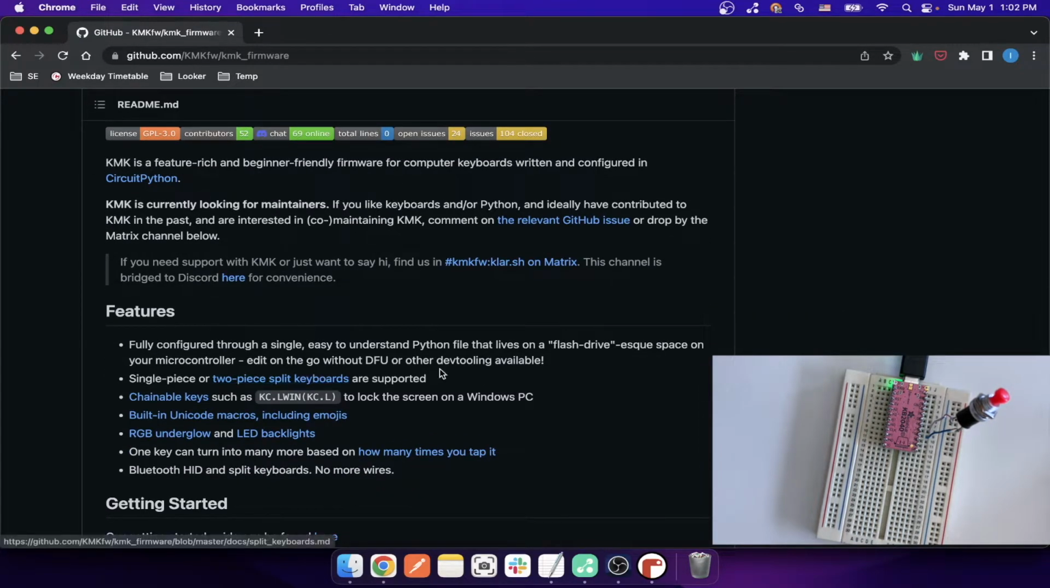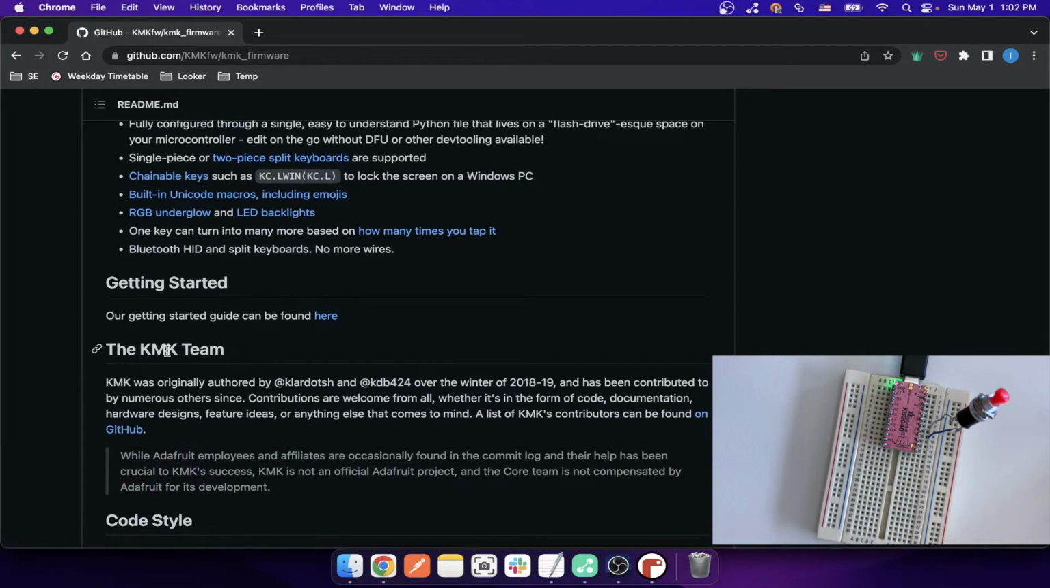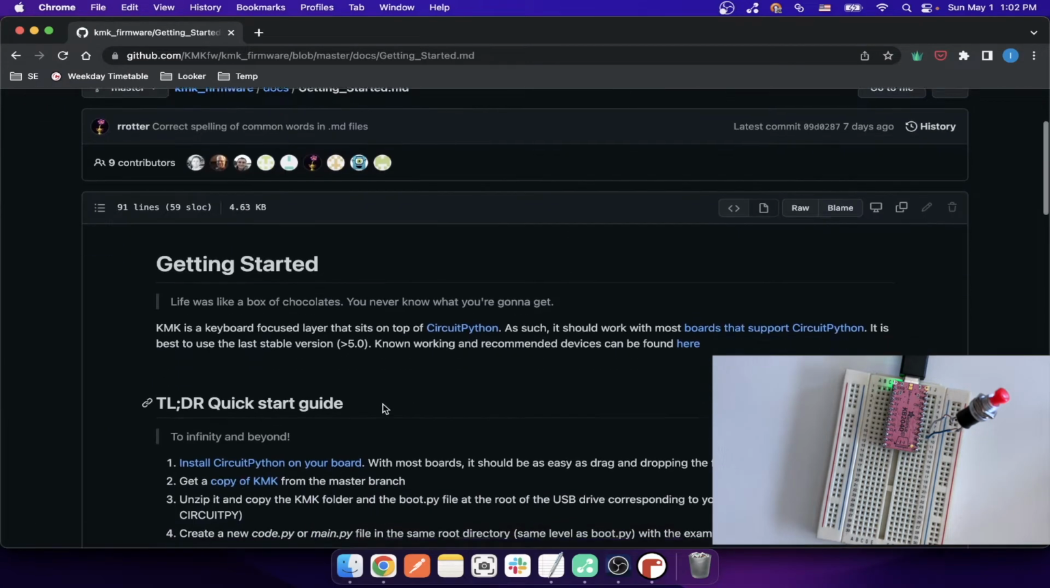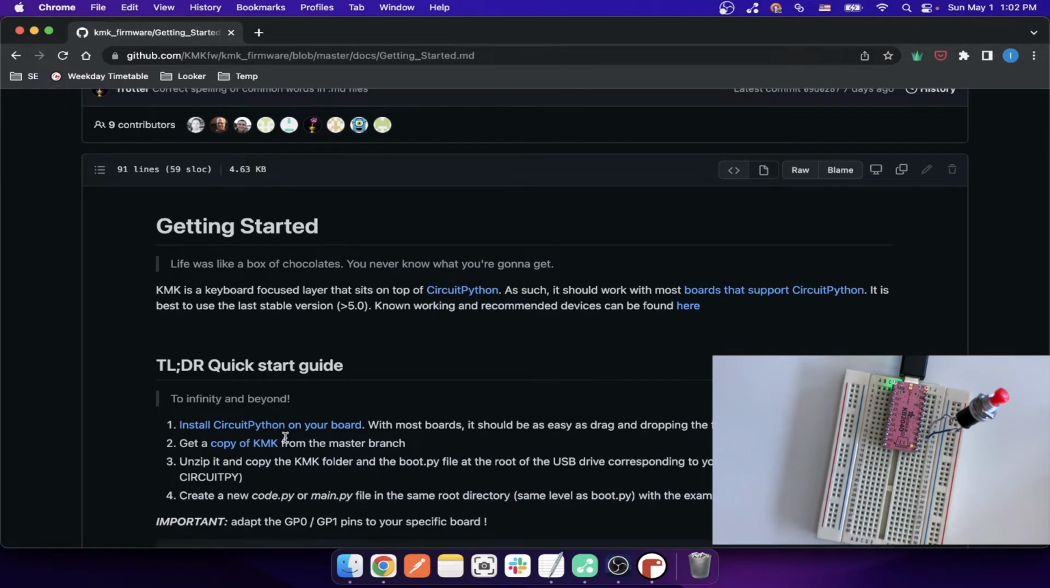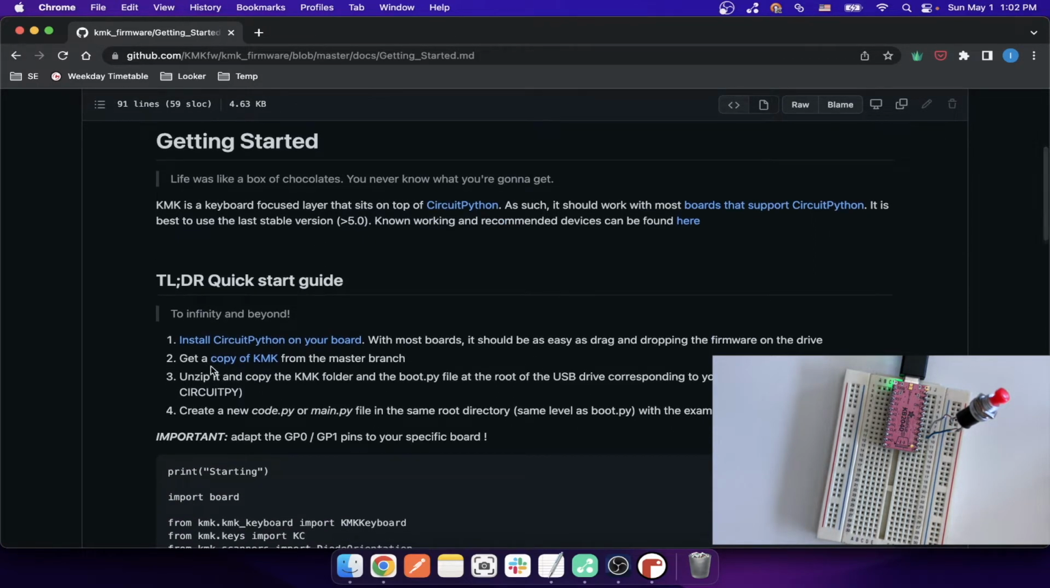And what I'm gonna do is actually just go to the getting started part. Let's go straight to the point, getting started, and here you will see that you can download the firmware. So the first thing we need to do is to actually get a copy of the KMK software. If you click here, it will start downloading.